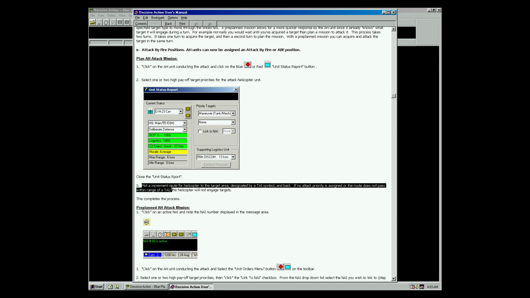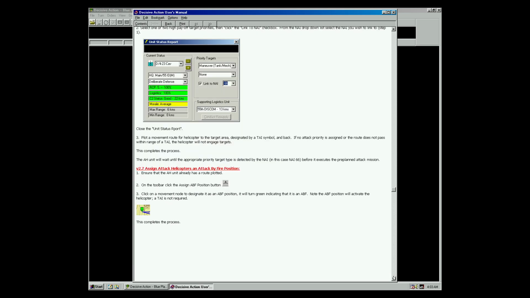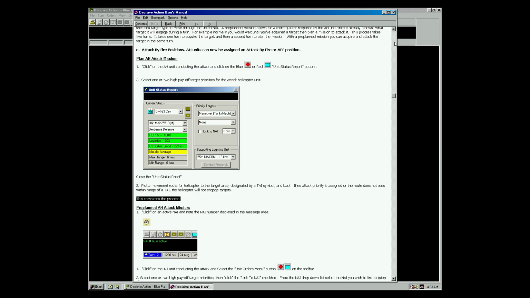Plot a movement route for the helicopter to the target area, designated by a TAI symbol, and back. If no attack priority is assigned, or the route does not pass within range of a TAI, the helicopter will not engage targets. I guess it has to go through the footprint of the TAI. I don't know how big these TAIs are in kilometers. All right, well, we'll figure it out. Play around with it, see how it works.